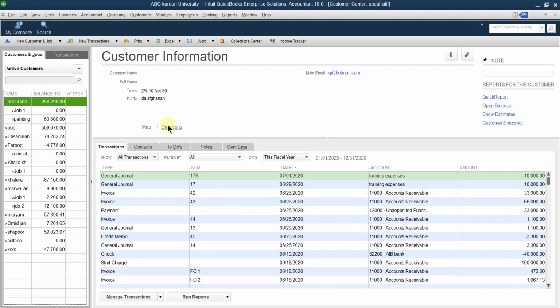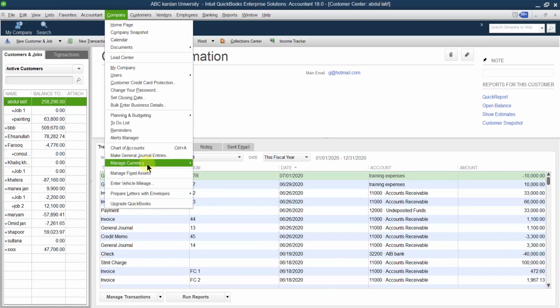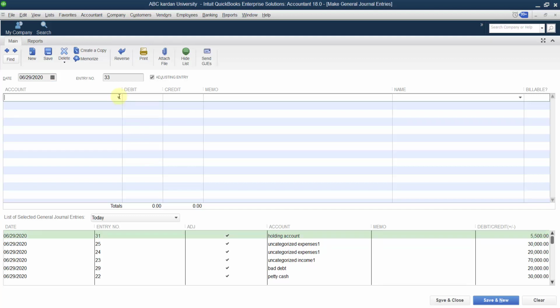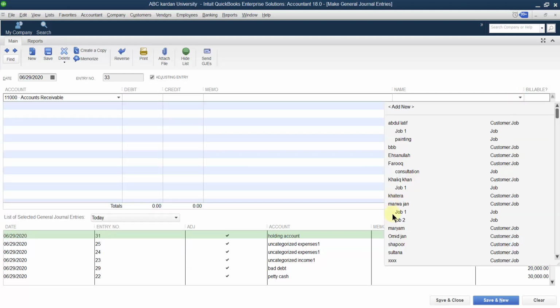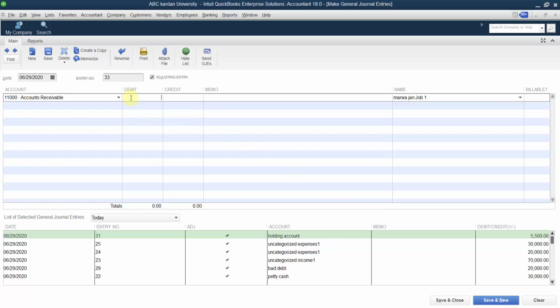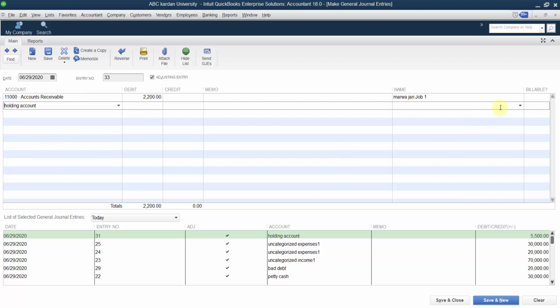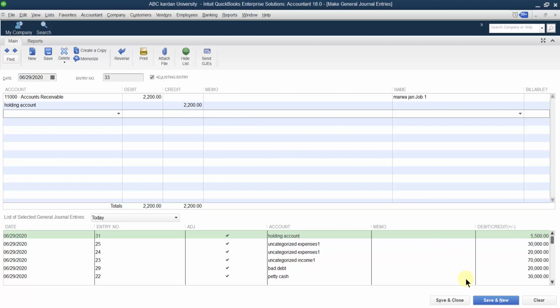Again, we have to go to the general journal entry. The question is from which job to which job you want to transfer. We want to transfer from job 1 to job 2. So job 1 should be debited. Debit your job 1 and select it. And credit, how much is the balance? The balance was, for example, 2,200. And of course, credit your holding account, 2,200.